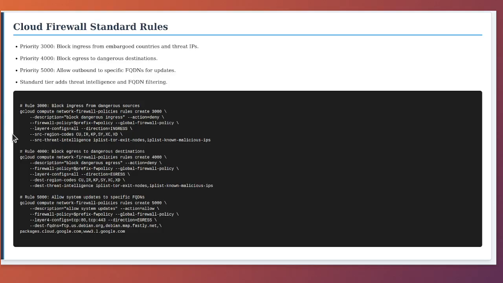The third rule at priority 5000 allows outbound traffic to specific fully qualified domain names for system updates. The description indicates this allows system updates. The action is allow. The layer 4 configs specifies TCP/80 and TCP/443. The direction is egress. The dest fully qualified domain names flag specifies fully qualified domain names that should be allowed.